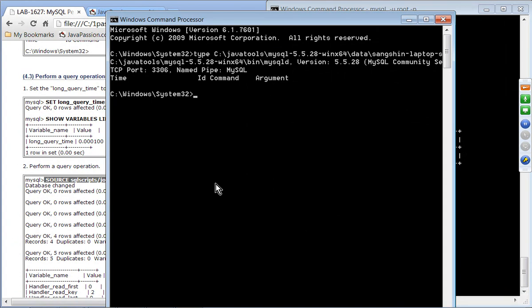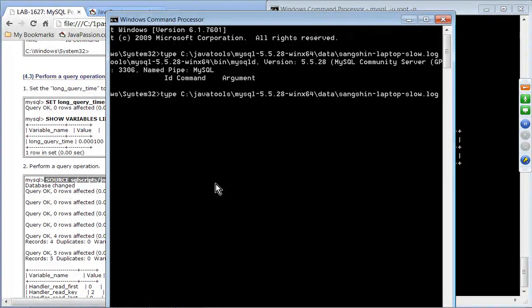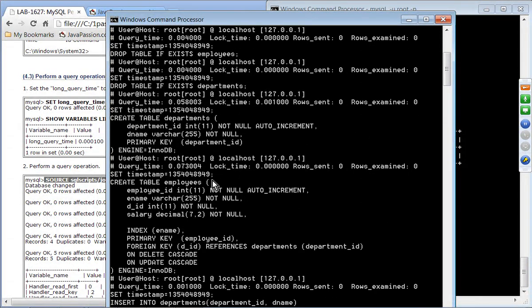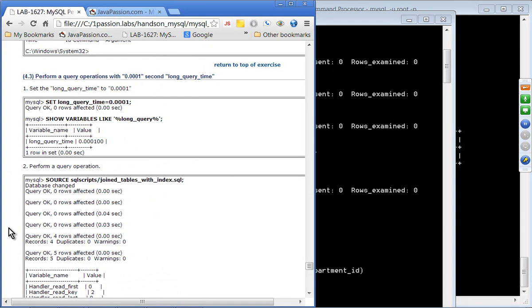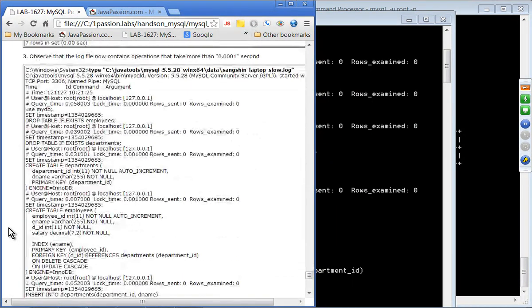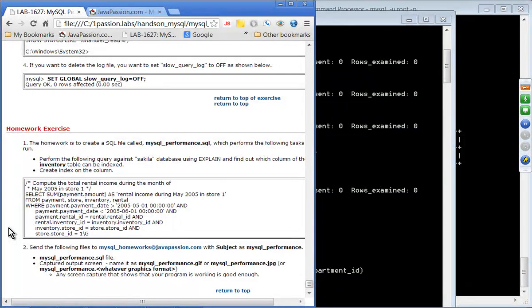Now if I go back and take a look at the same file, you can see it contains information about the query operation that we have performed. Any operations that took more than 0.00001 second are logged. All right, so that is pretty much what I have.